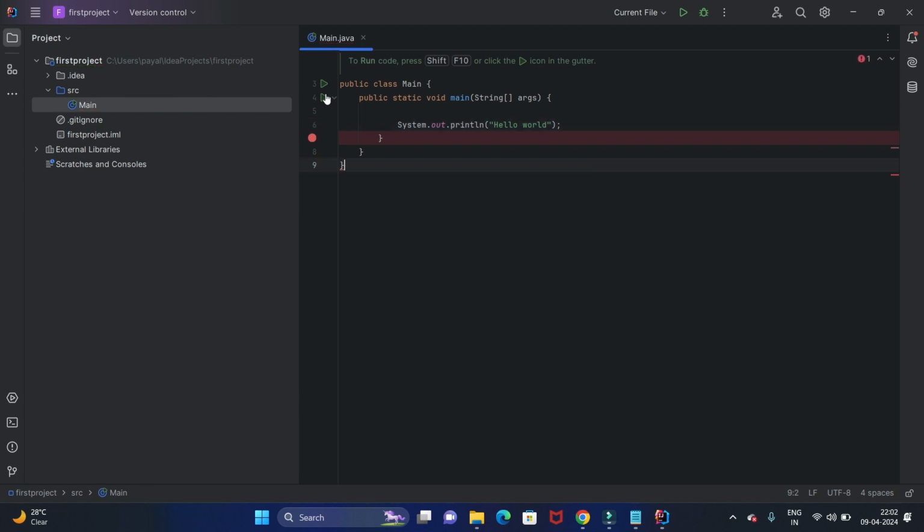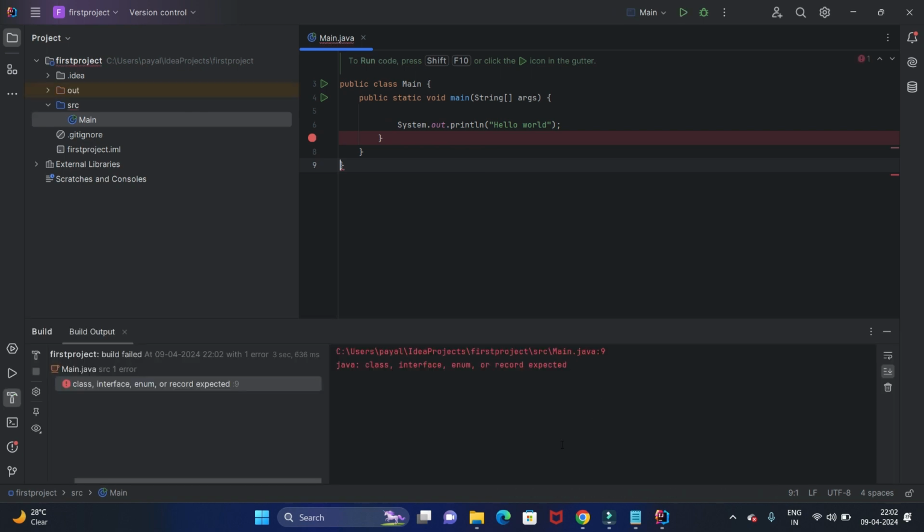And let's run. To run, you can directly run from this main method. They have given here one triangle. So click on that triangle to run. Just run main method. It will start running.